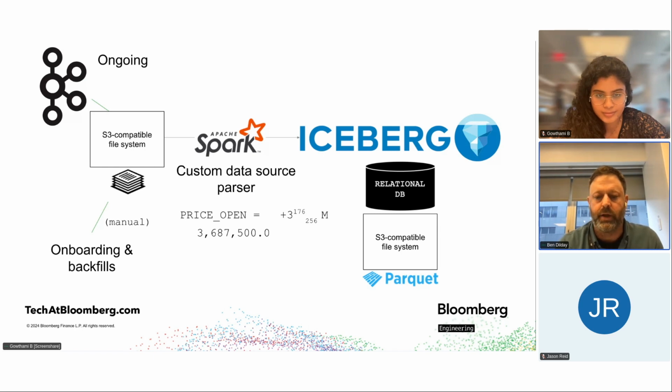This has been really crucial, especially for the archiving, where we're processing so much data all at once. And we have a custom data source parser that we've written in Scala. This is important because in the financial world, there's a number of financial-specific formats that we expect to encounter. As an example, price open, the market open price of a security, might be stored in this format of +3, superscript 176, subscript 256 to denote a fraction, and then M for million. And we need to be able to parse values like this to understand what they mean.